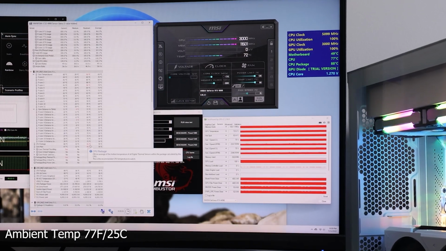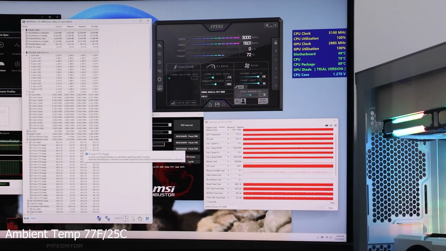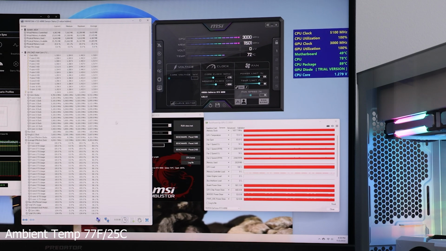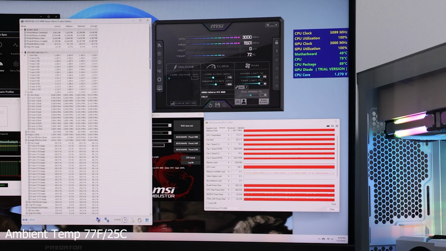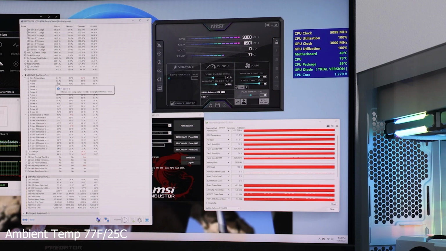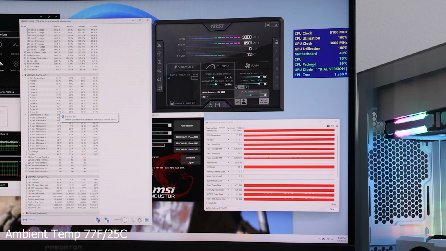Okay, so CPU package, I hit 96 at one point. What is it now? One second, let me see here. Currently I'm at 80 something. Okay, so an average of the 80s to 90s.